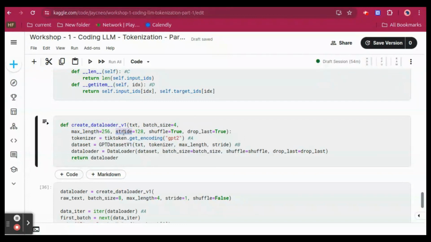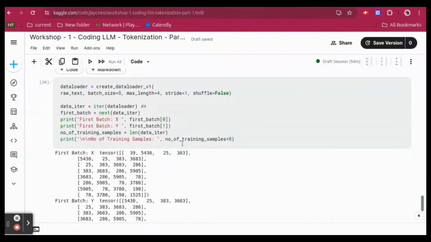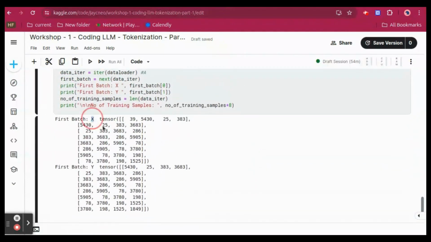Now there is something called stride. Stride is actually like a hopping. When you slide, rather than sliding by 1, you can slide by a larger amount, say 128, and then the next x starts. Sliding can happen continuously or in a hopping way, because otherwise you will have a lot of data, so you need to stop this. So stride is another parameter.